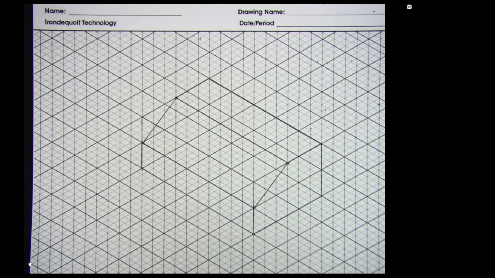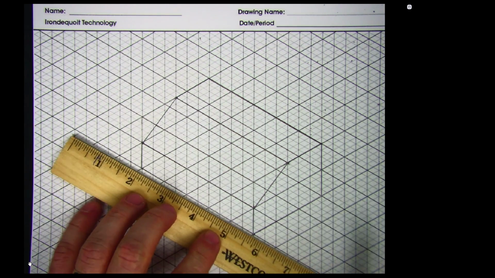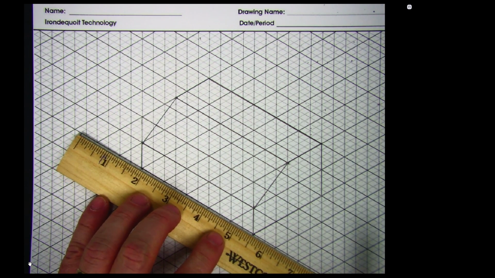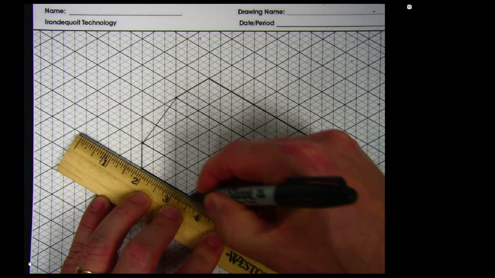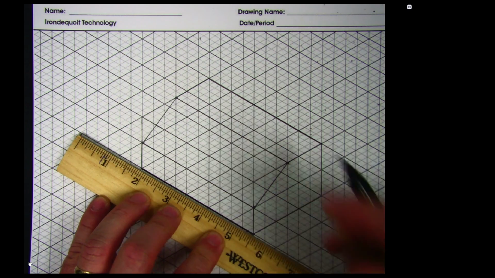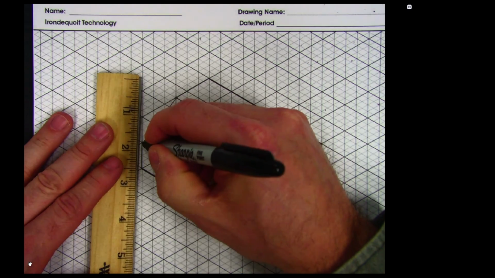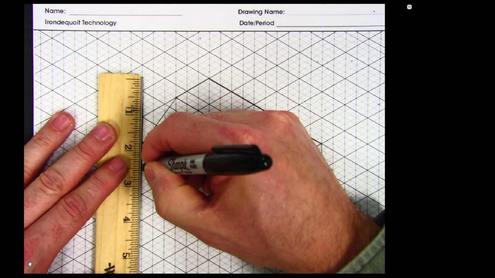And now at this point, I'm going to use a marker here, but remember, when we do our object lines, we're going to be doing this with a pencil. So I'm going to use my straight edge again, and I'm going to come through, and I'm going to take my marker, and again, you're going to be using a pencil, and I'm going to be making object lines, bold lines that show the object or the final shape.